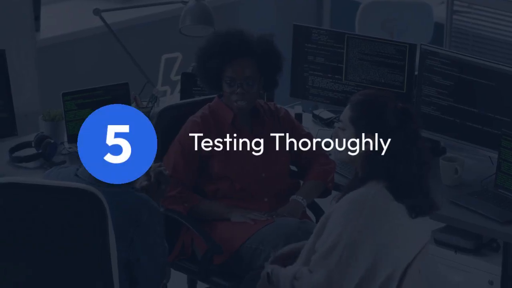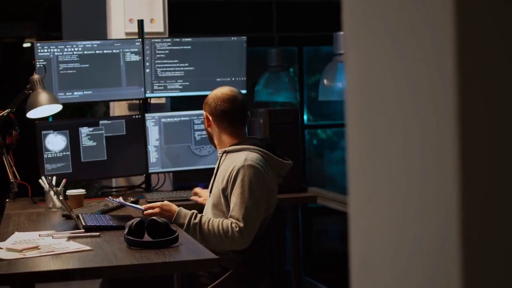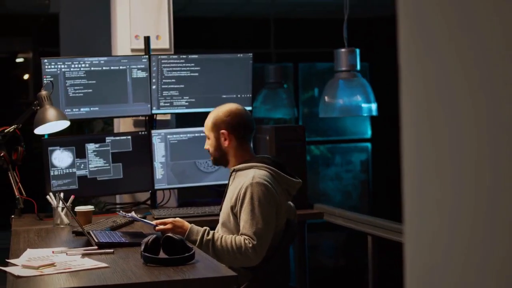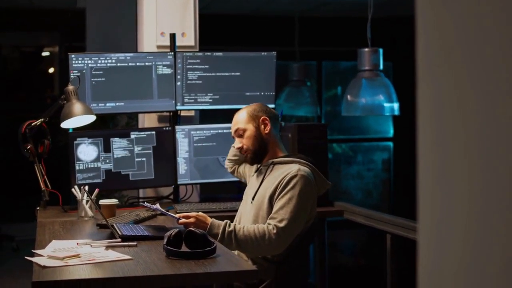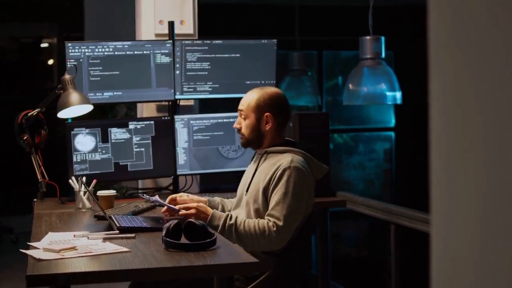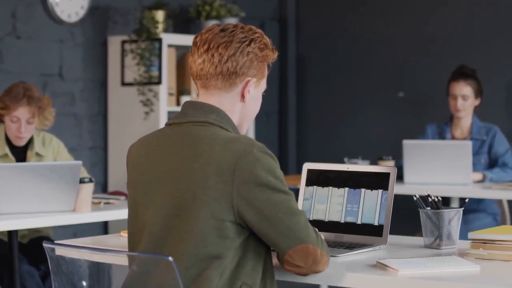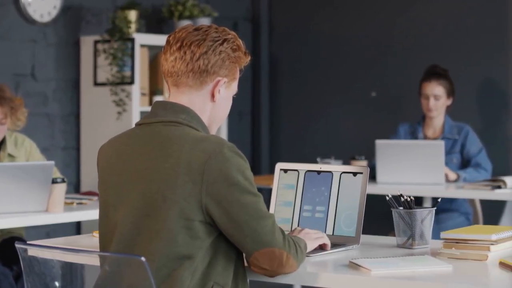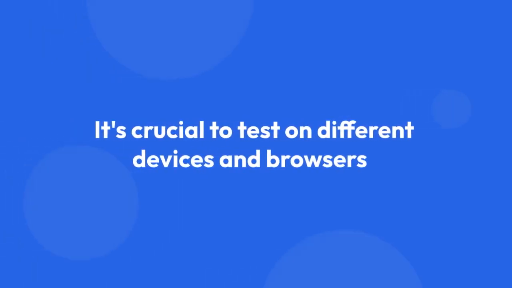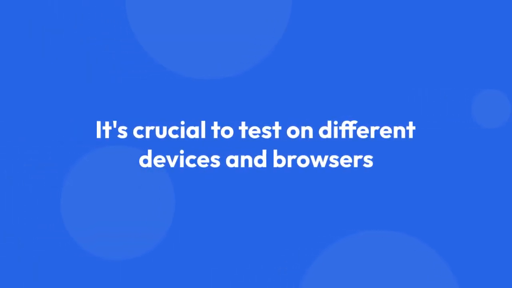5. Testing thoroughly. After implementing any of these strategies, rigorously test your application deployment process across different browsers and devices. Ensure that the updated version is consistently loaded and that cached assets don't interfere with the user experience. It's crucial to test on different devices and browsers because caching behavior can vary.